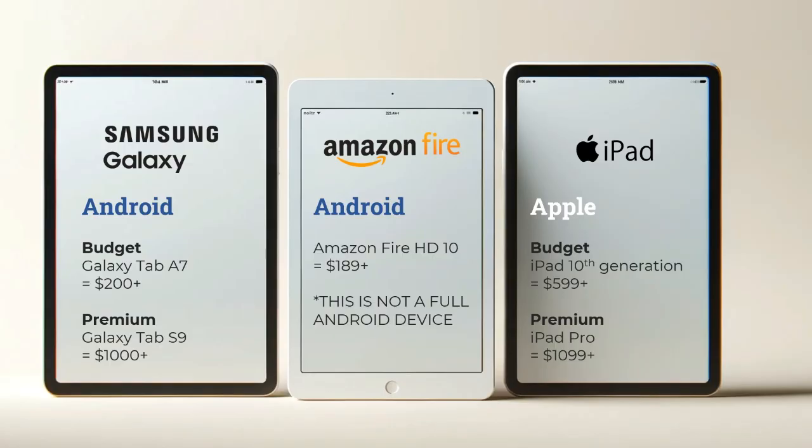Lastly, we have Apple. Their budget is going to be the older one. It's called the iPad 10th generation, and these older devices are worth about $599. And then the premium is called the iPad Pro, and it's going to be a larger screen, and it's going to have better cameras, and once again, it's going to have all those bells and whistles that are going to bring it up to the price point of over $1,000.